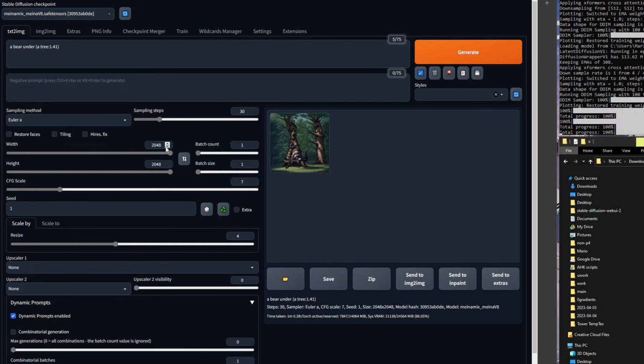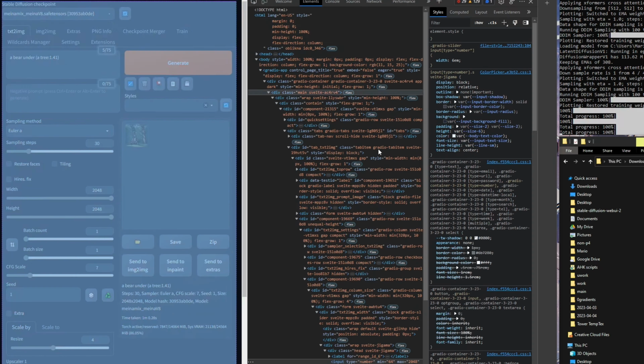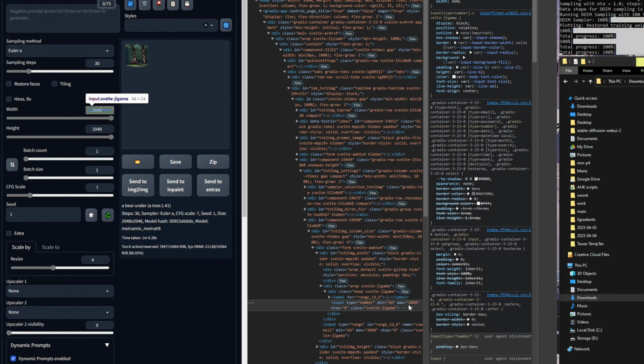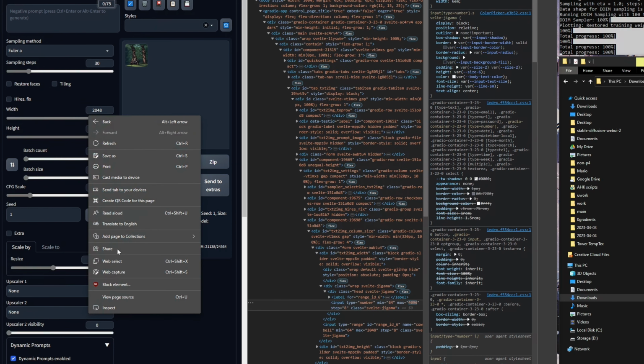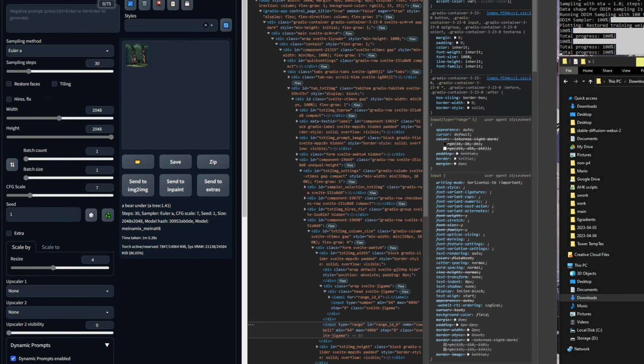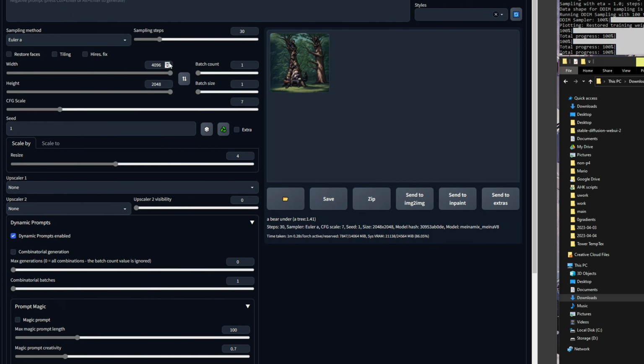This is usually the highest resolution I can go to, but we can't actually go to that resolution. So there's 2 ways to get around that. One is to use inspect element and just change it right here. You also have to change it on the slider as well. That's if you don't want to wait, just want to immediately increase the resolution. That's how you can do it.